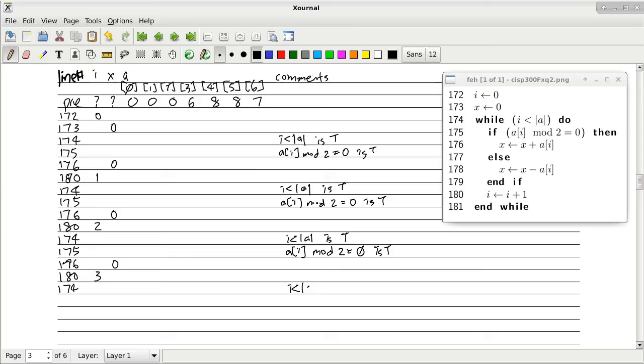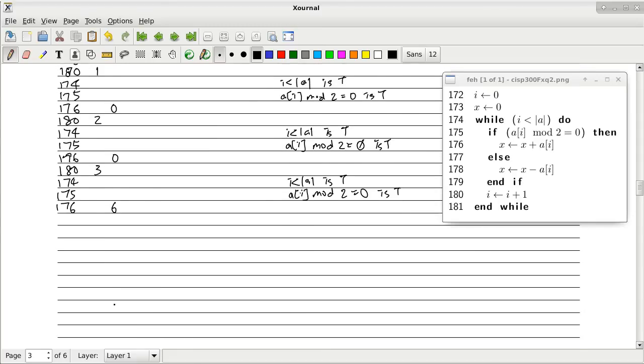I is less than bar a bar is true. On line 175, a bracket I, which is a bracket 3 this time, is 6. 6 divided by 2 has a remainder of 0. So a bracket I mod 2 equals 0 is true. On line 176, we add 6 to x. So x is now finally non-zero because it has a value of 6. Then we get back to line 180, which adds 1 to I.